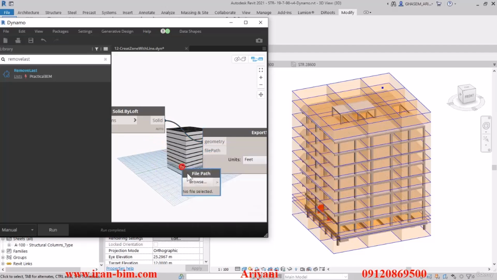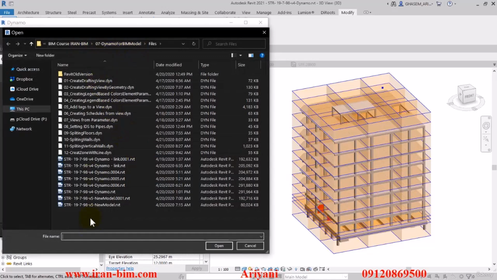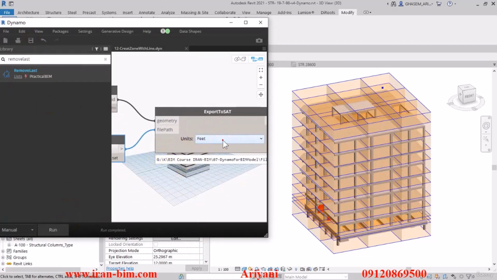Press the browse option, and well, let's see what the name of the last file was. All right, it's 12, so copy and paste the name and change the format to SAT and hit save. Connect this to the file path, save the Dynamo and hit run. Excuse me, I just had to put the unit on meters here before we can proceed and hit run. Now it's all fine.